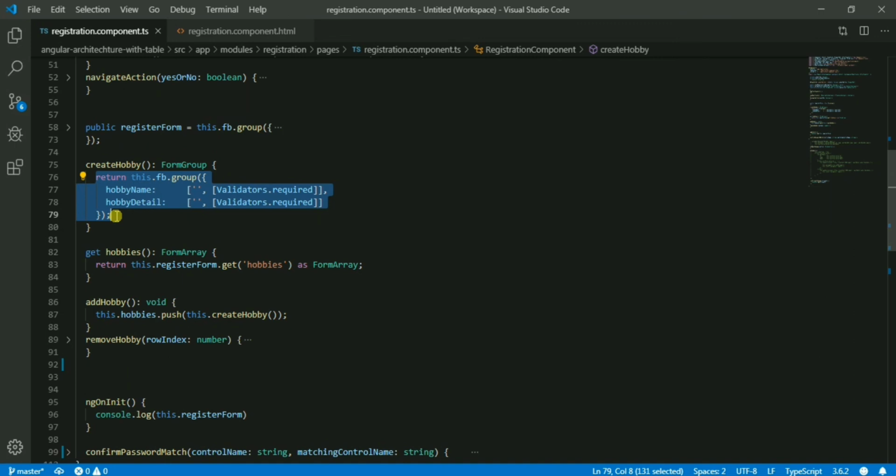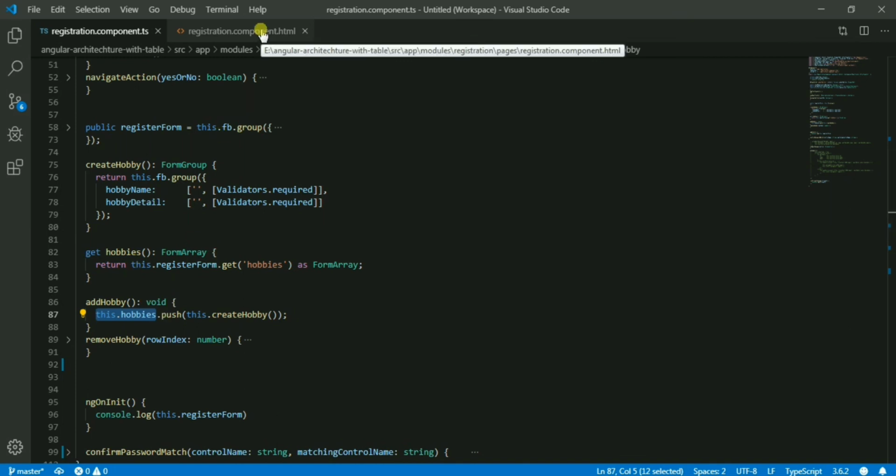At that time we used create hobby, and currently also I'm using create hobby. So these both are the same, and I'm pushing this into the hobbies. So essentially it will reflect the same thing, and that's why the loop will increase by one and one extra row will be added there.